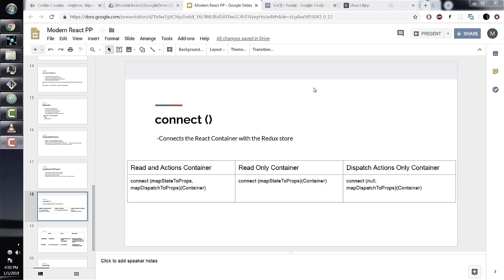So the last scenario would be an actions only container, and this would be a container where you only wanted to dispatch the actions, but you don't need to read the state. So how you would do this is you would first pass in null, then mapDispatchToProps as a second argument to the connect function. And this is the only valid syntax. You can't just pass in mapDispatchToProps as the first argument to the connect function.